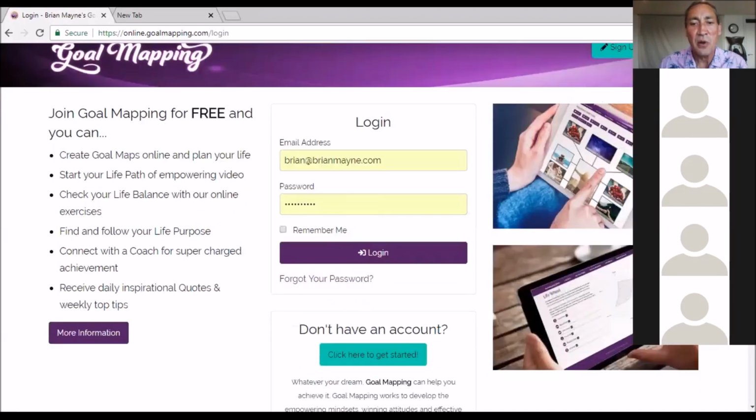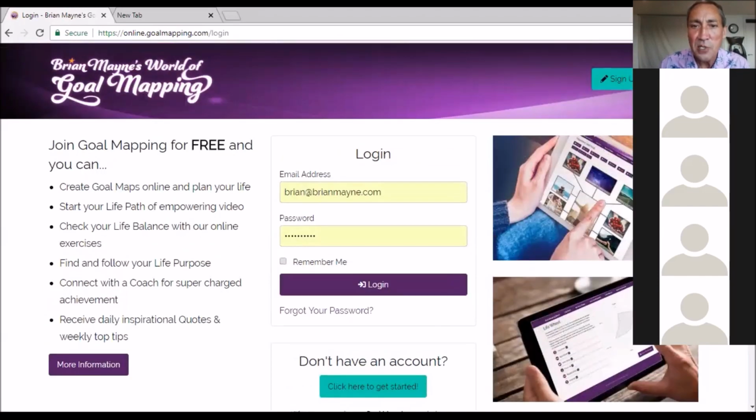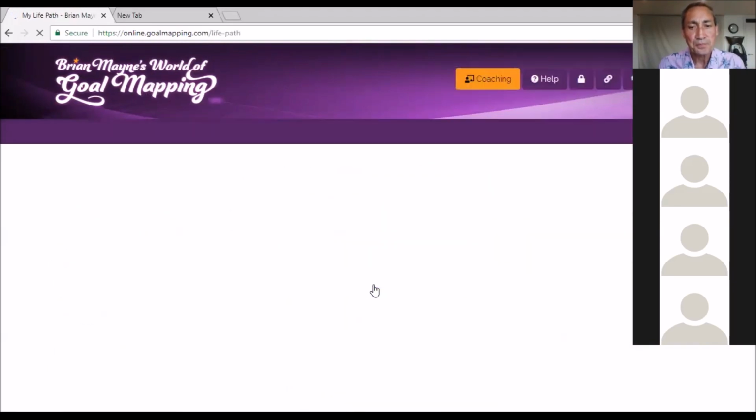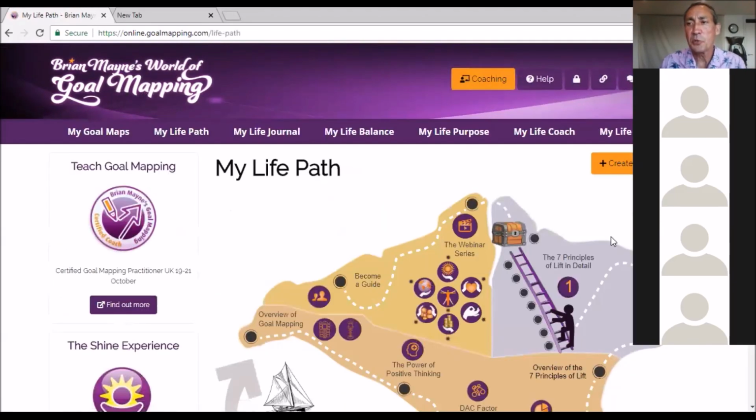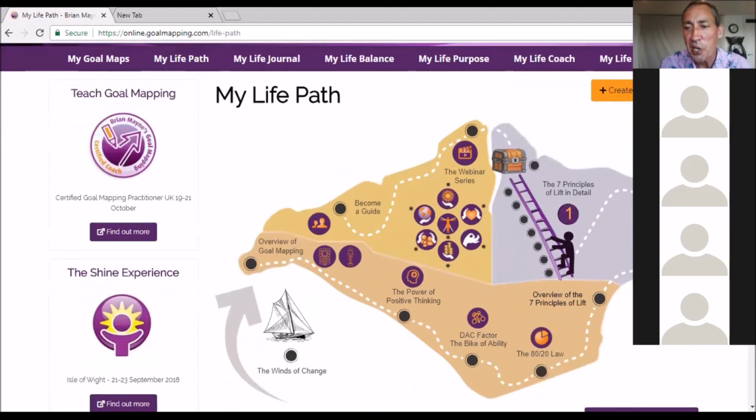You'll see that there is a place here to click if you're not registered, and it's absolutely free to use. There are premium levels, and I will explain those, but register at the free level if you're not registered, and then go into the program, and what you will see is the island journey.